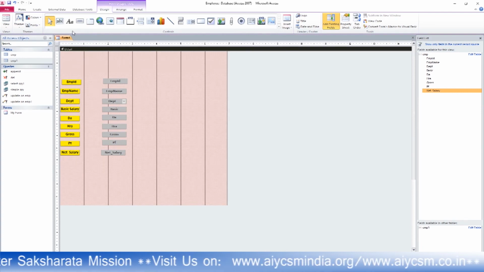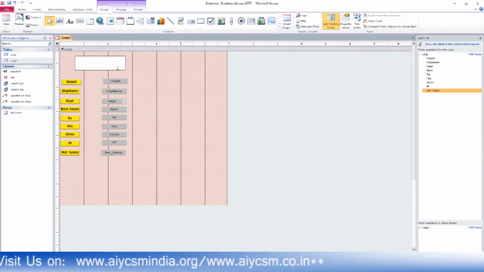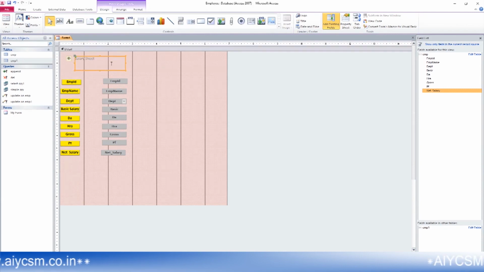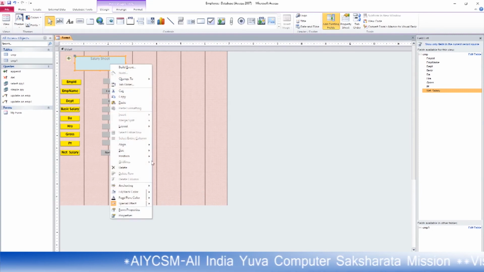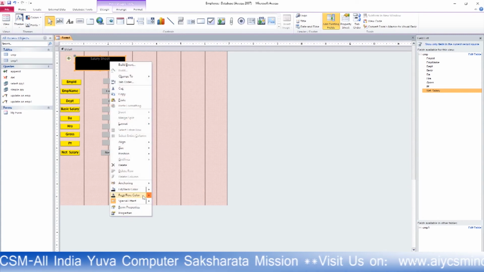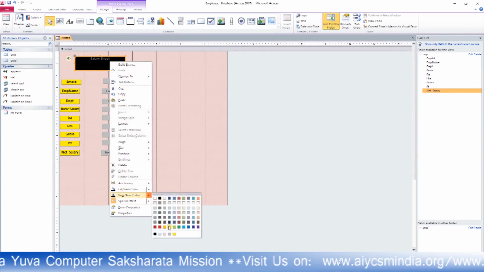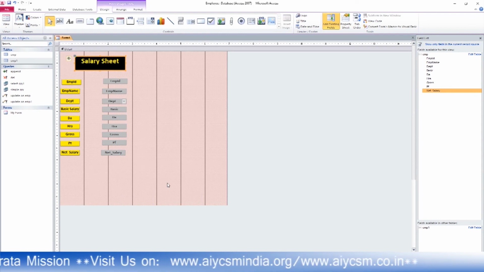Now if I want to run, click on this one, write it as salary sheet. This is actually a label. Click on this one, middle it. You have to provide a field color. Actually this is the color, and you have to provide the font color. This is a font color. I am just providing the font color and increasing the font. This is salary sheet.